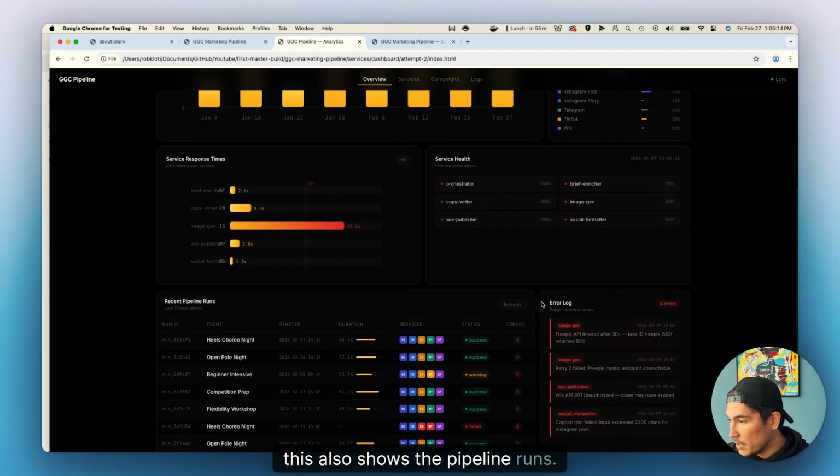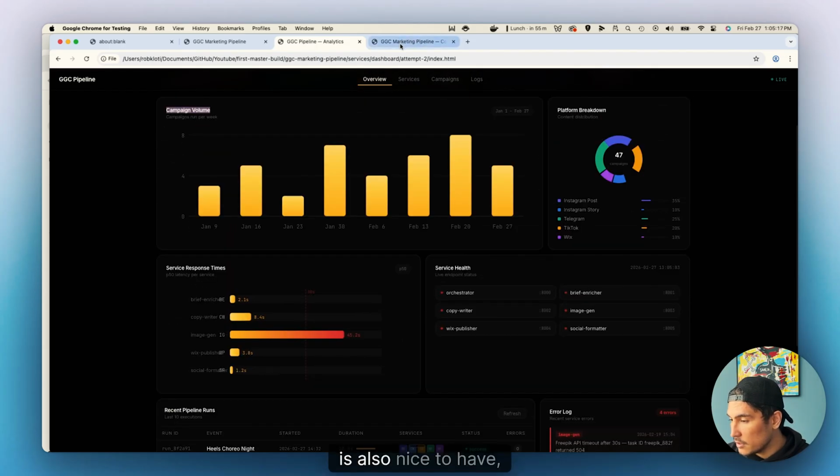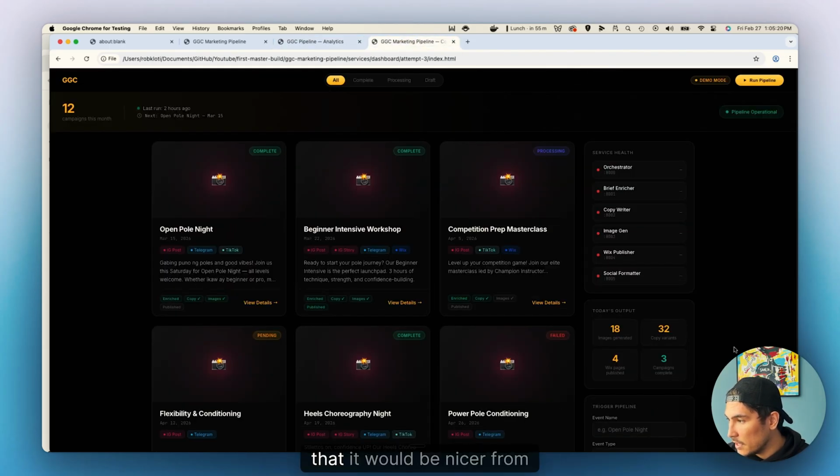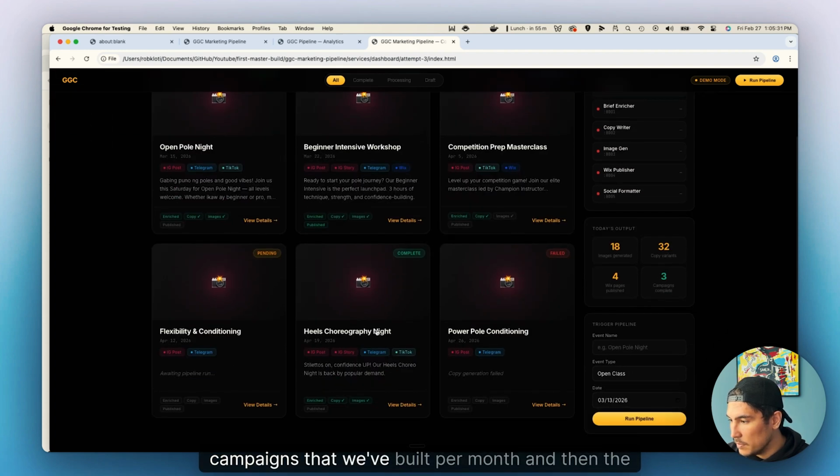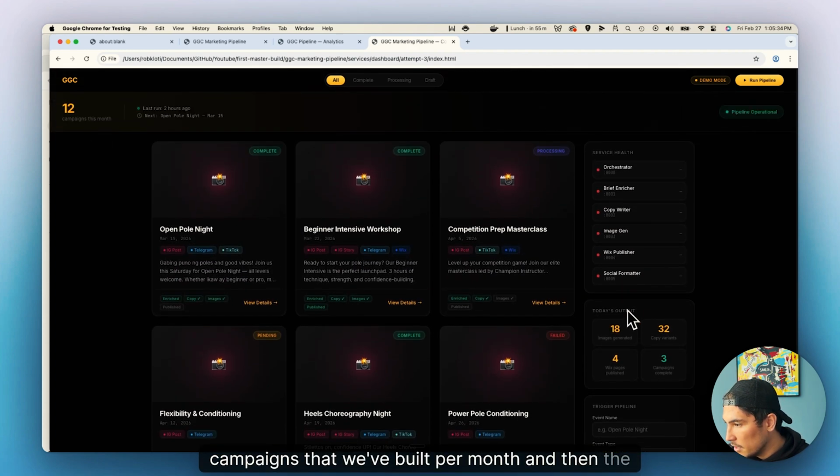This also shows the pipeline runs. Service health is also nice to have, but I believe that it would be nicer from the third attempt. This is a little too much for me, these cards over here. This header is quite nice. That just shows how many campaigns that we've built per month. And then the today's output.